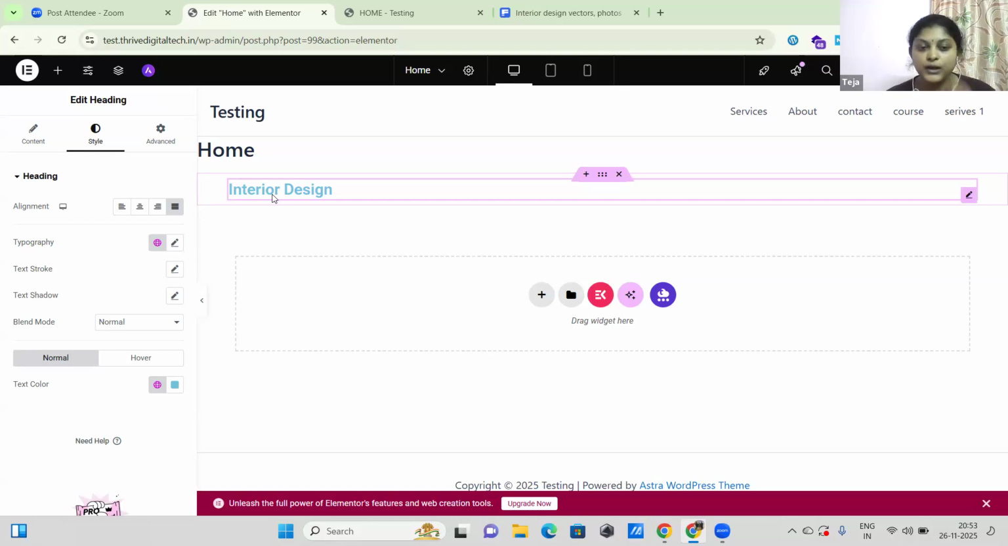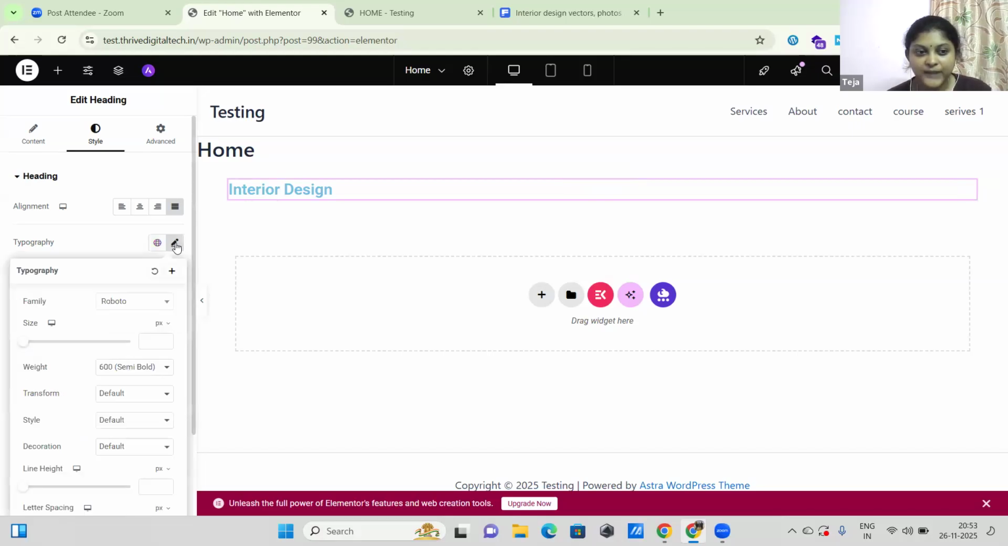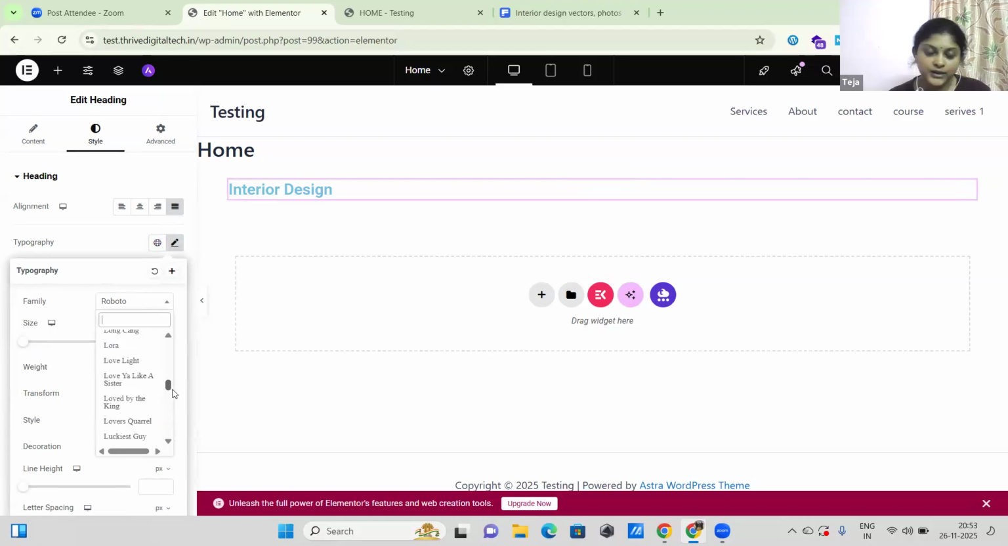So if you want to change anything within this text, just click on this pen icon over here. Click on it, and you'll see the entire editing options of this text. If you want to change the font, you'll have a number of fonts over here. See, if you want to choose any font, you can use it.